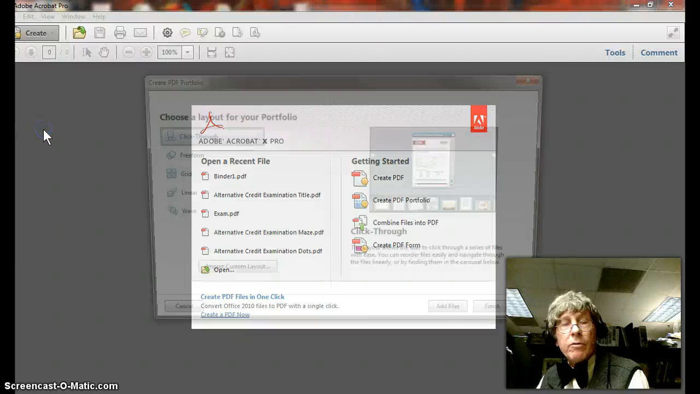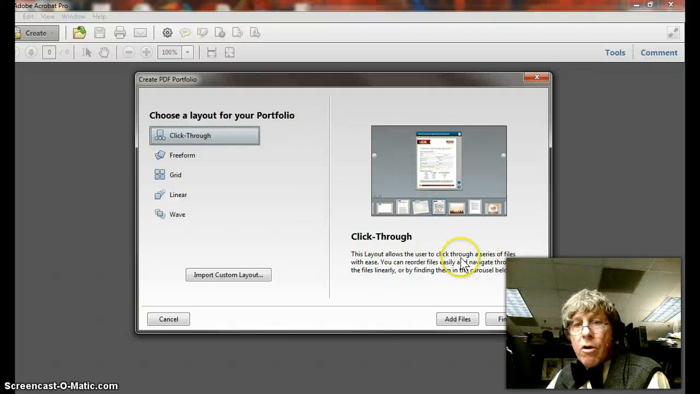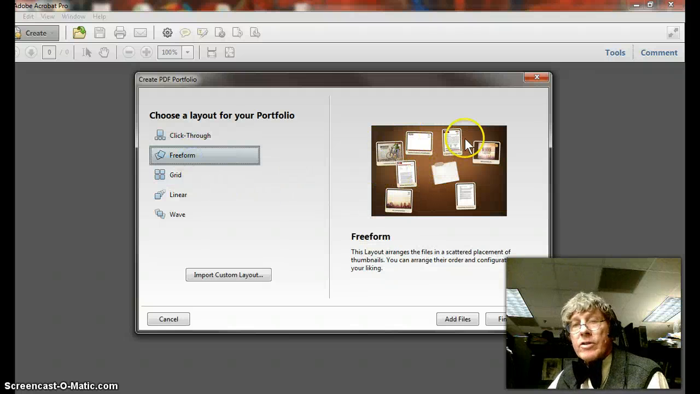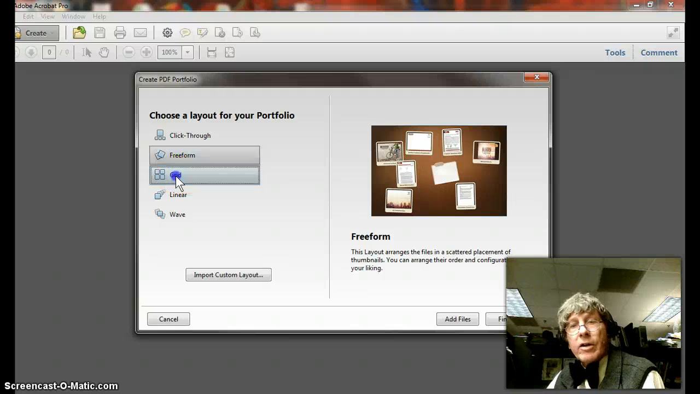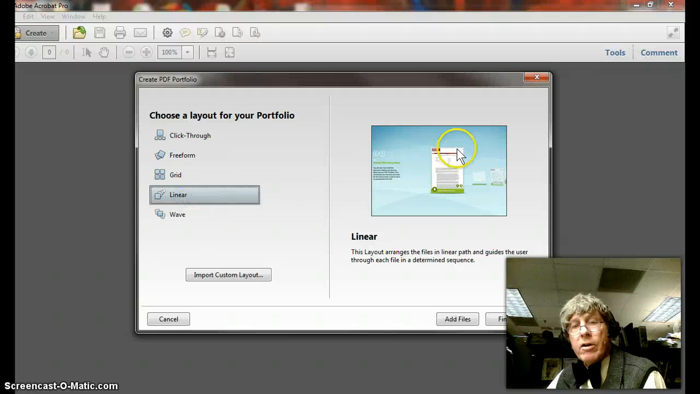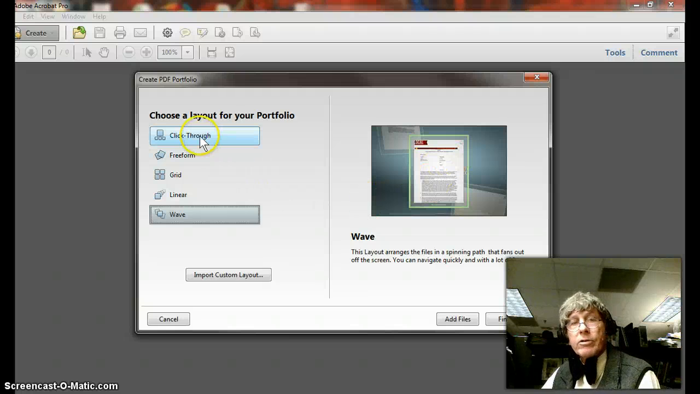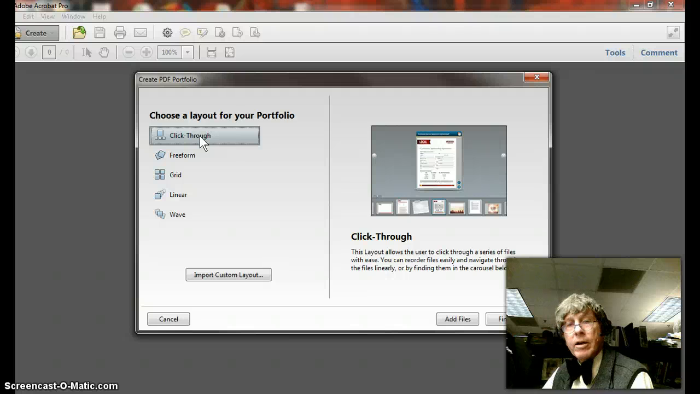Ooh, big word, that portfolio. And we have several different layouts you can use. You've got the click through that goes through a whole bunch of files. You've got the free form for all of you who are disorganized, you like to scatter things all over. Or you've got the grid, which lays everything out in front of you. Or a linear, which is one step by step right through it. Or a wave, which is a spinning path that fans out on the screen. Oh my goodness, that's a little too fancy for me. I think we just go back to the click through option here and we will follow that.